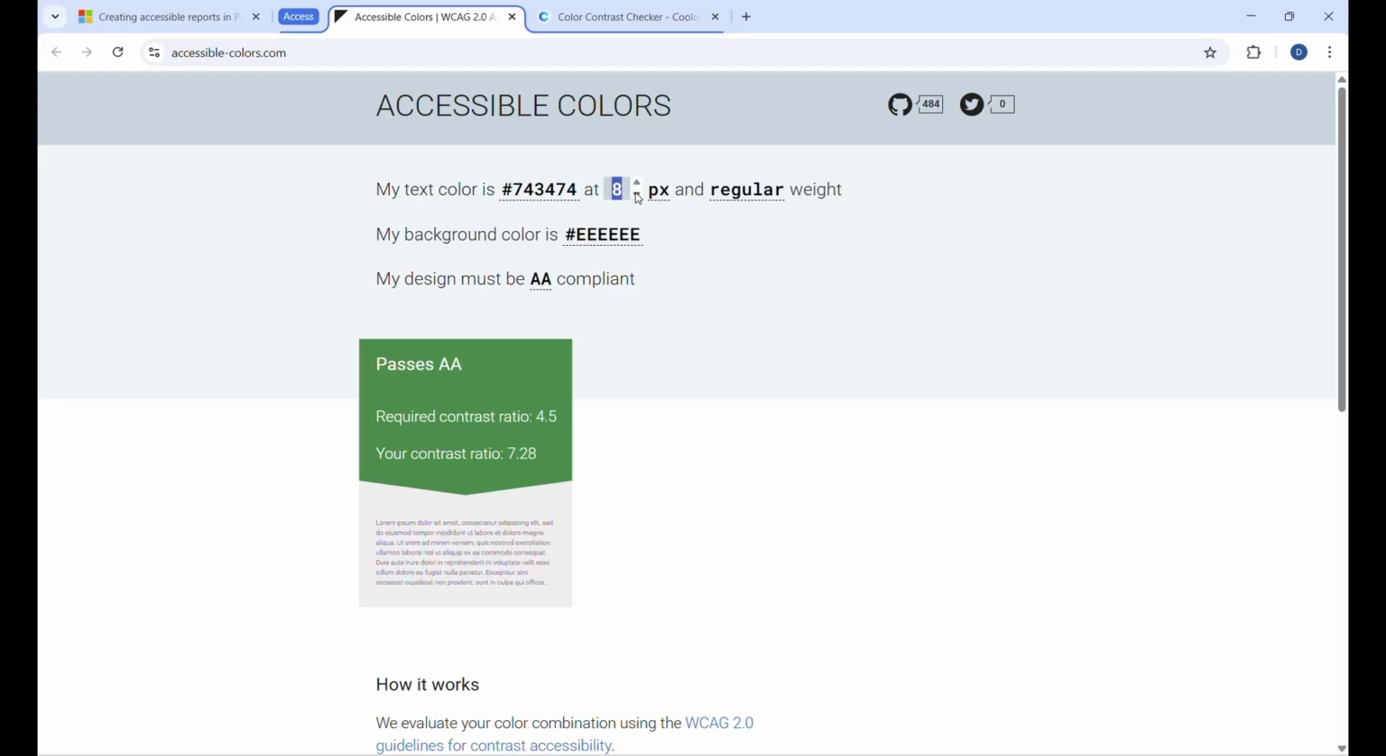So it says it here that it passes AA, but let me increase that to AAA. It also says that it passes AAA. So you can go ahead to try out your own colors and backgrounds and see if it actually passes the guidelines that have been set in place.